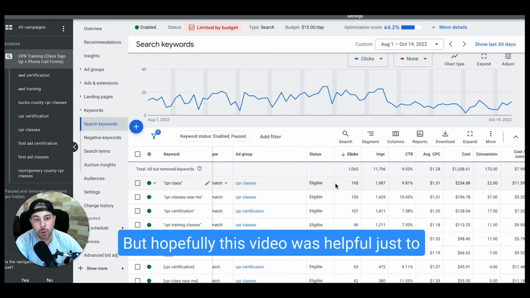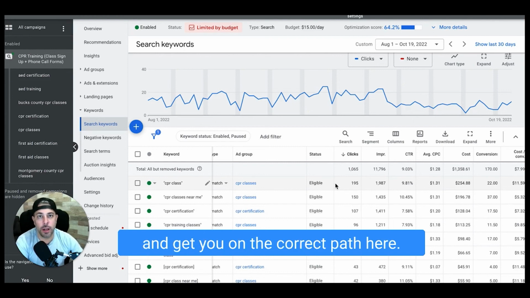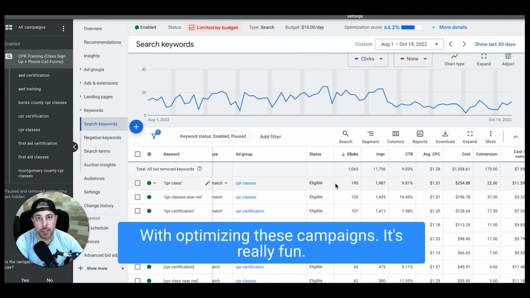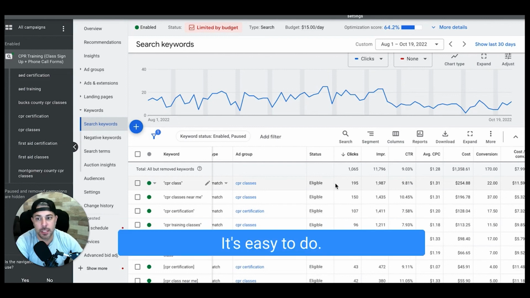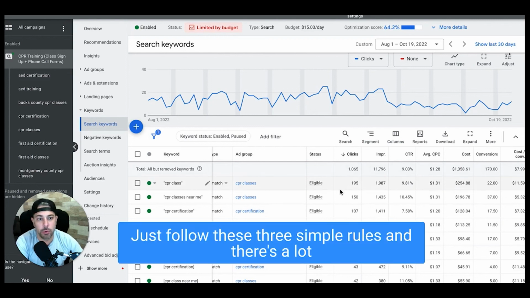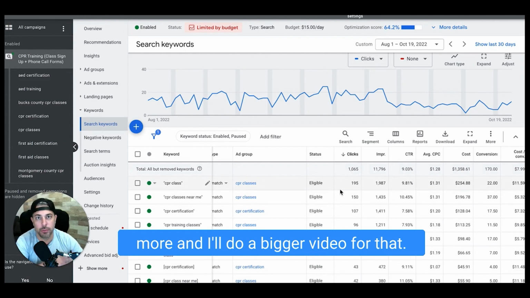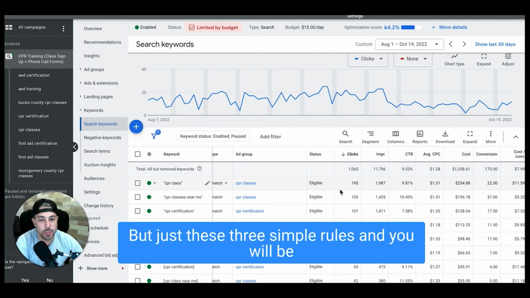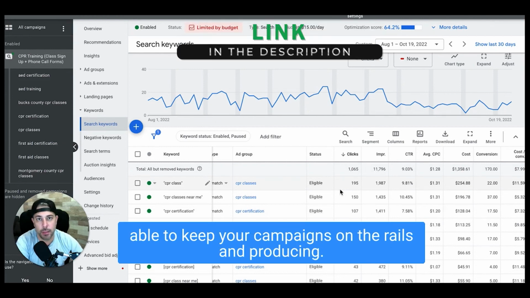But hopefully this video was helpful just to kind of jolt you guys a little bit and get you on the correct path with optimizing these campaigns. It's really fun. It's easy to do. Just follow these 3 simple rules. And there's a lot more, and I'll do a bigger video for that. But just these 3 simple rules, and you will be able to keep your campaigns on the rails and producing.